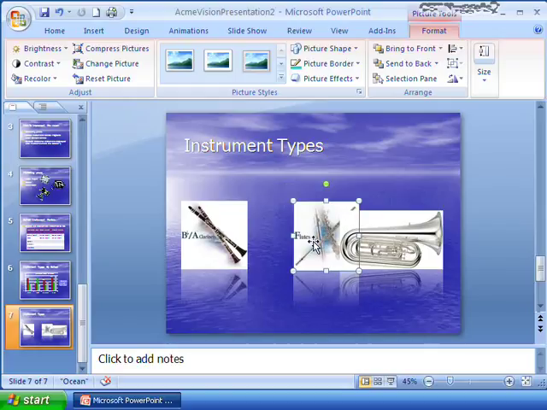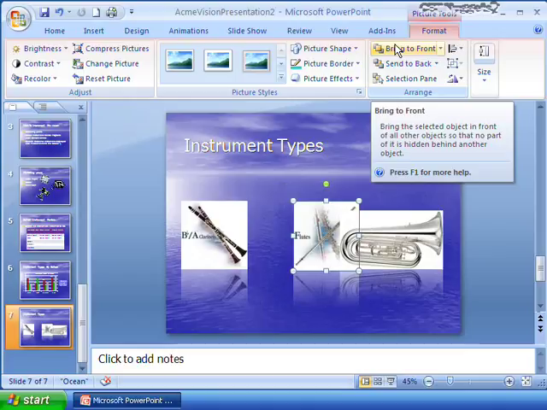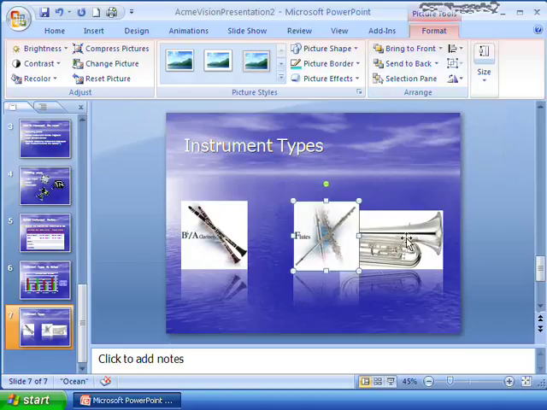Well, maybe I want the flute on top of the tuba. What I do is I need to bring it to the front, so that way it will be in front of all the other objects. So I click it and bring it to the front. Now notice it now blocks the tuba. So now it's on top of the tuba.